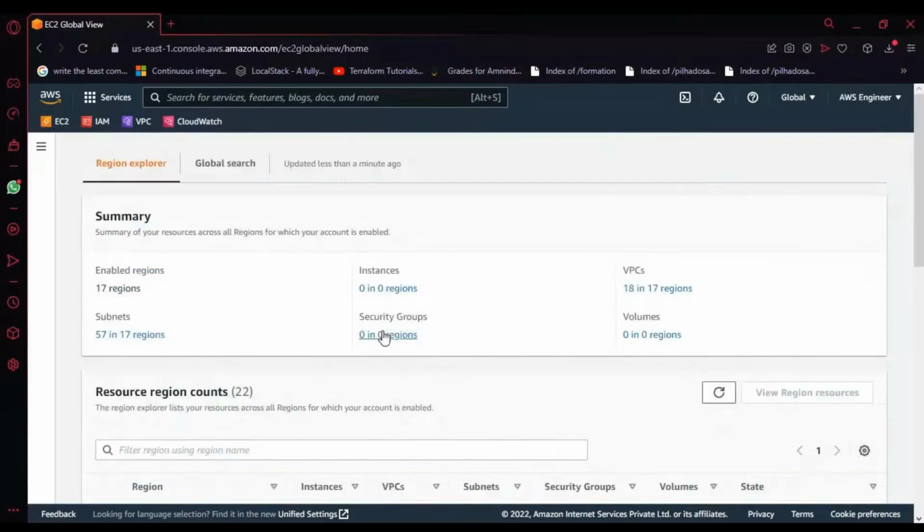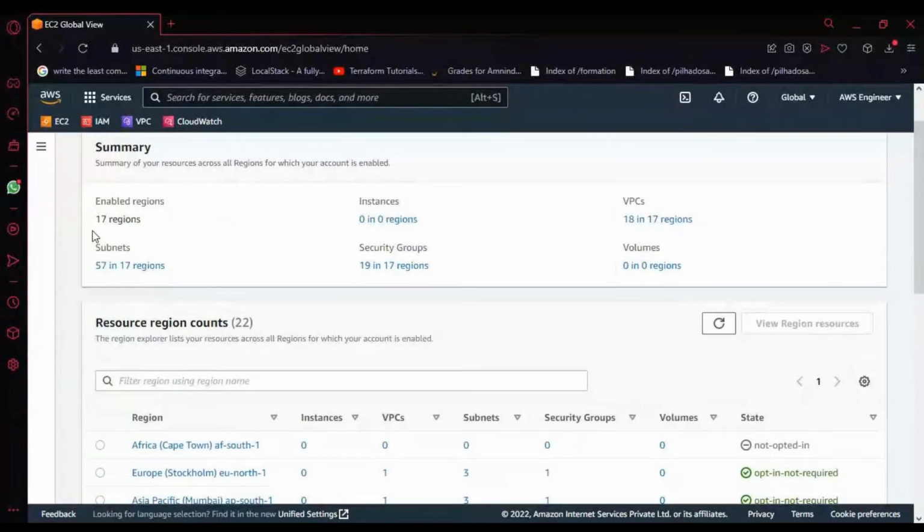So here is a summary of my region: enabled regions are 17, instances 0 in 0 region, VPC 18 in 17 regions, subnets 57 in 17 regions, security groups 19. These are some default virtual private clouds, because every region has at least one default VPC already created. VPC means cloud network. So if you choose all the default settings, then automatically it will attach to the default networking. That default network is by default attached to one public IP address, right? From which you can access this machine.